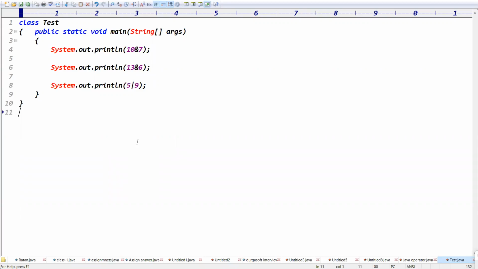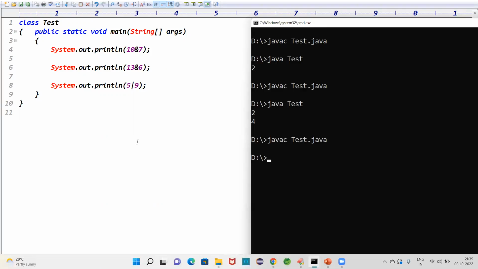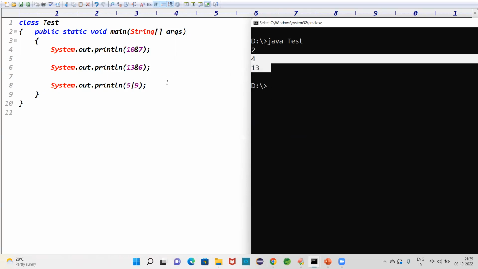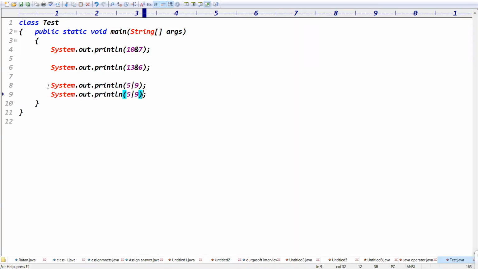So you can run this code, compile the code with java Test.java. What is the answer? 5 or 13 or 9? 13. Clear, right? Next one, you can write the code for the last one.